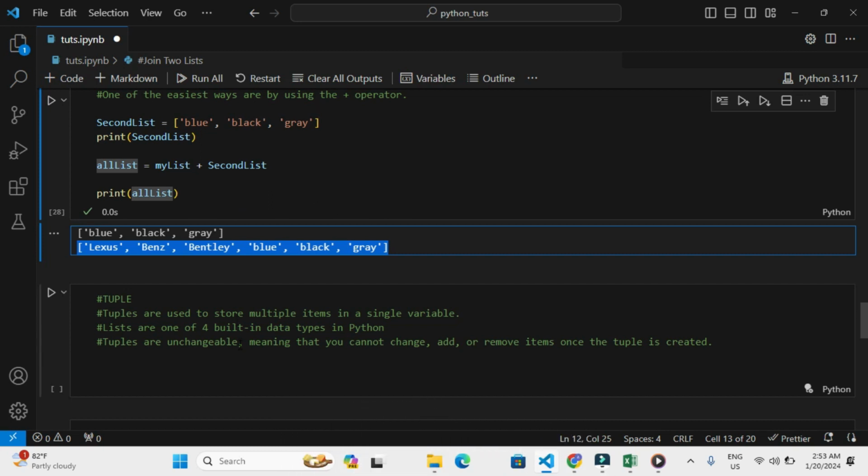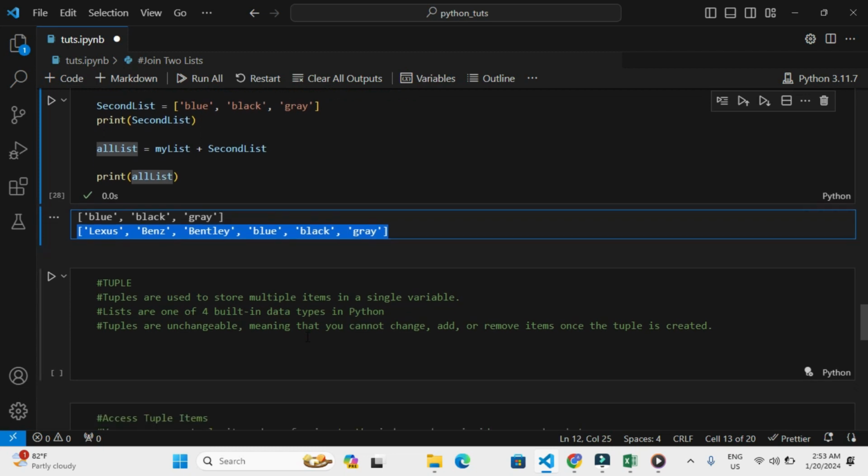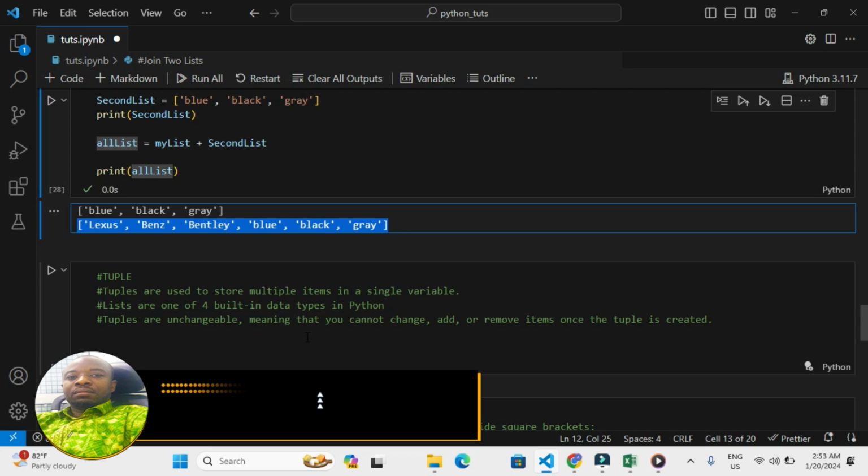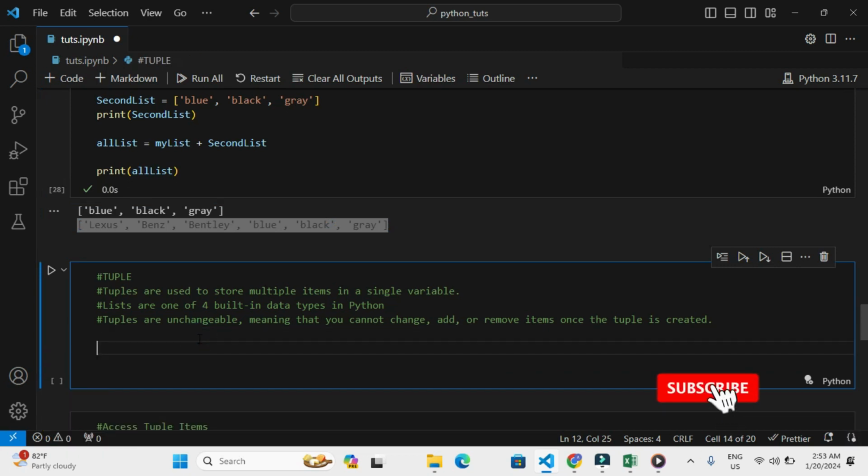Tuples are used to store multiple items in a single variable, and it's also a built-in data type for Python. One thing about tuples is that they're unchangeable, or immutable, meaning that you cannot change, add or remove items from it once it is created. So assuming you want to create a list of items that shouldn't be mutable or changeable, you can use a tuple to do that.